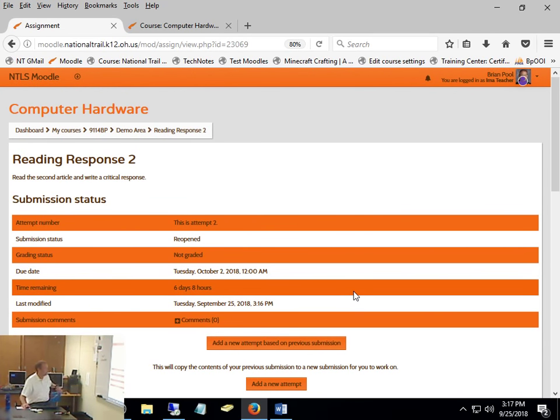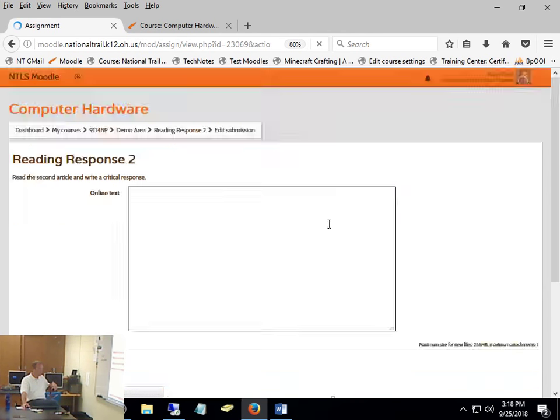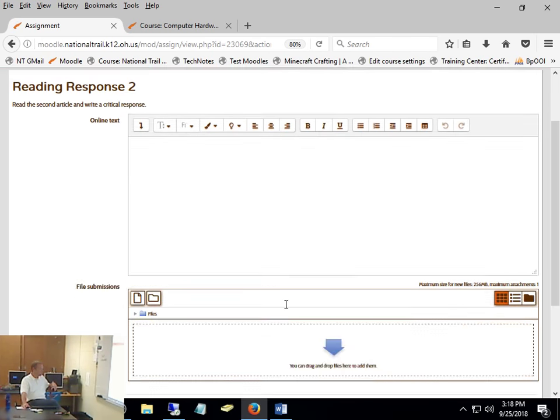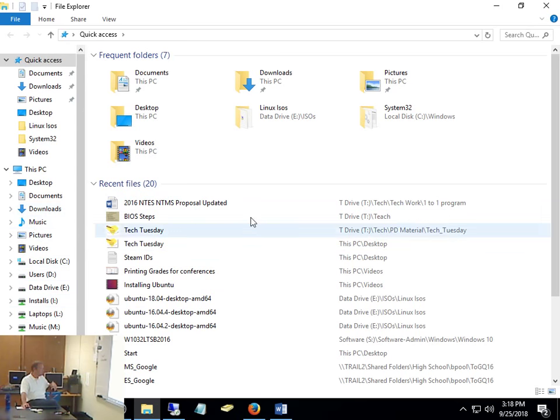So reopen. This will copy the contents, add a new based on the previous, add a new attempt. This will create a blank submission for you to work on. I'm gonna do that one. I did not know it would do that. So you can either continue your old attempt or do a new one. I'm gonna do a new one because I'm gonna do that file submission, and I hope I can find that file that I just used.